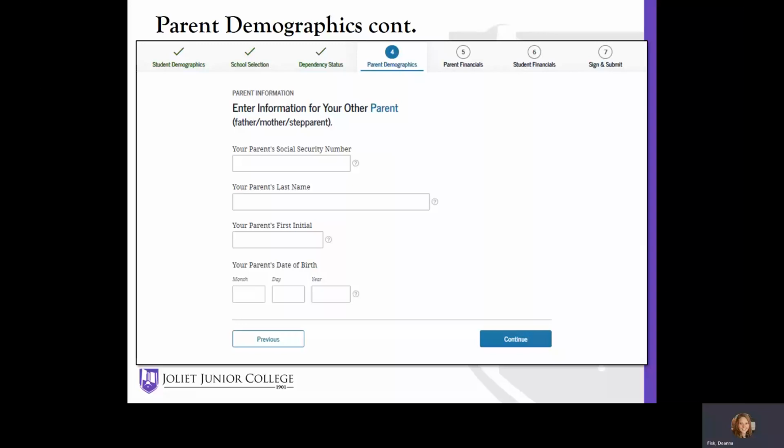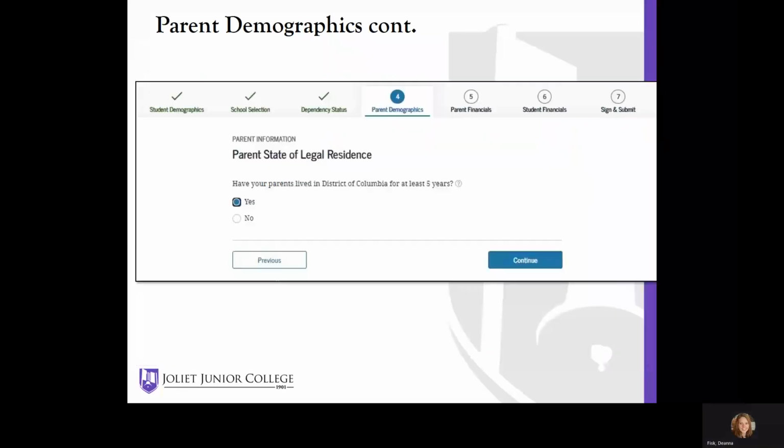Next, you will be prompted to enter the second parent's social security number, name, and date of birth. Depending on the answer to your parent marital status question on a previous screen, you may or may not be prompted to enter information on both parents. The student will then answer this question about their parents' state of legal residence.